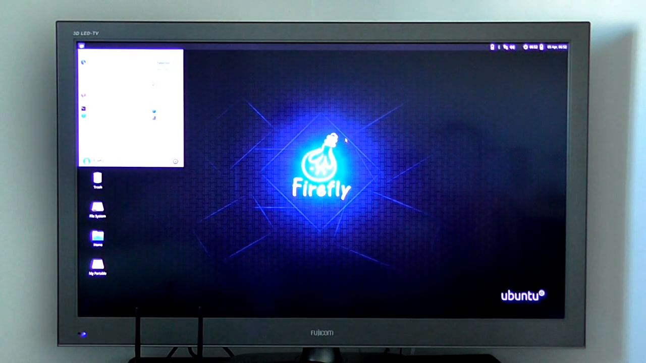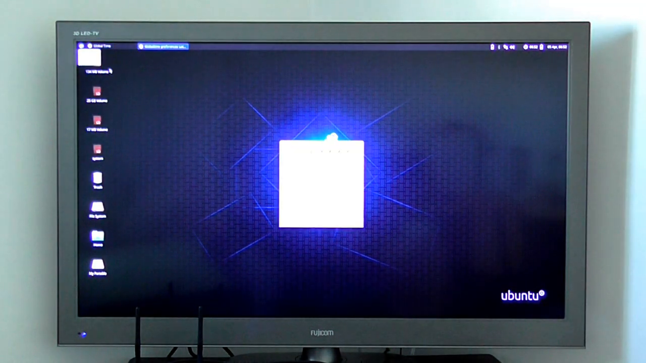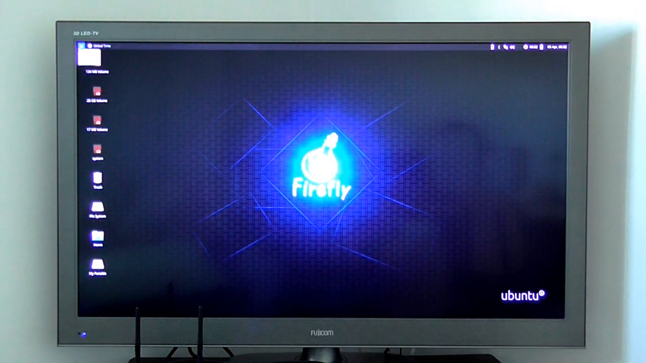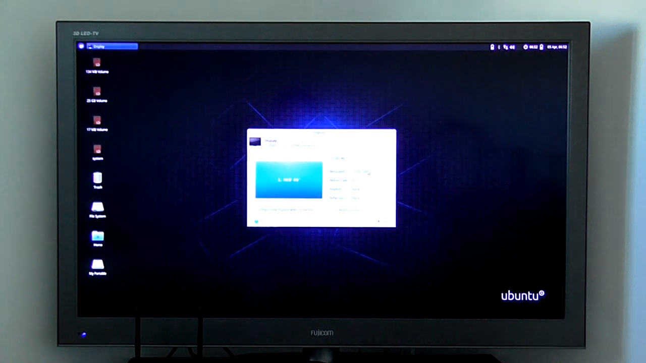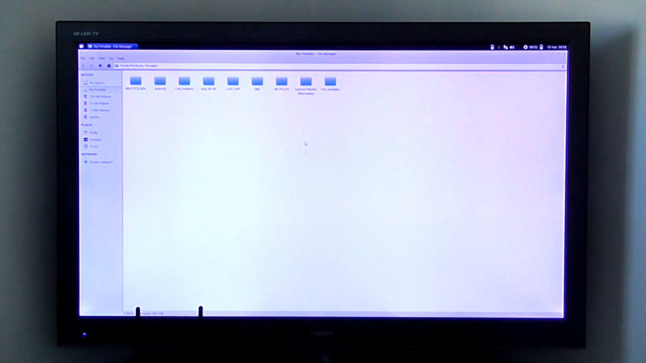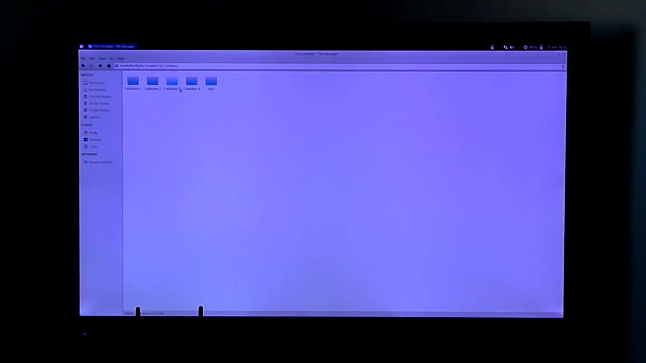Ubuntu is the 64-bit version, this one. It's not 32, and you have all kinds of apps here. Again, the system is fast. Here you can adjust the display settings, the refresh rate, also a nice idea. And that's my portable drive here with the samples.